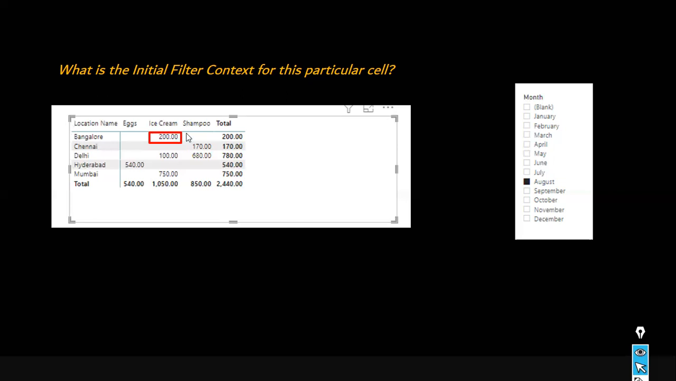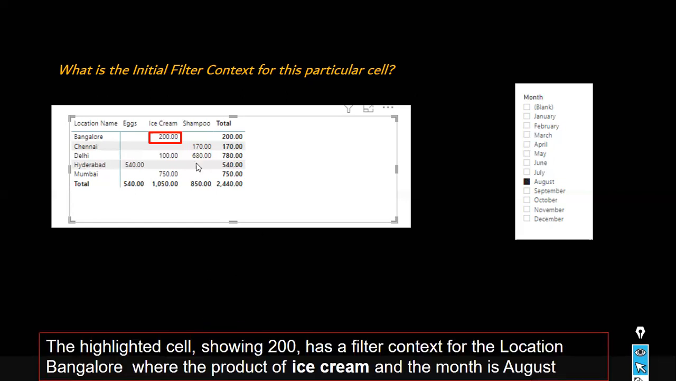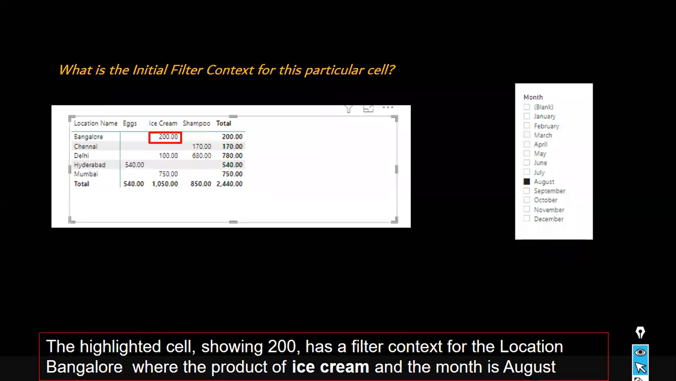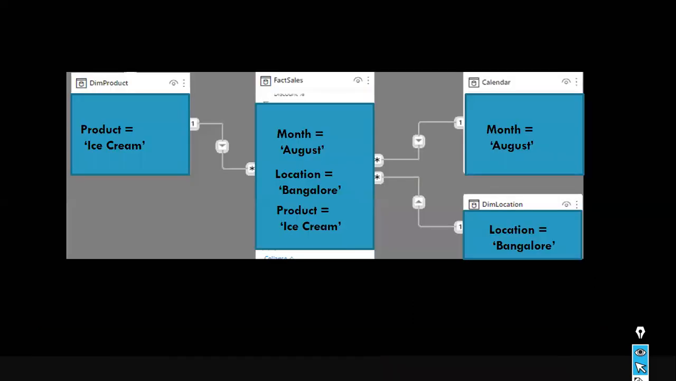So this one has already been done. But now when you introduce a slicer, what happens? The initial filter context is coming from your month slicer. The highlighted cell showing 200 is the filter context for the location Bangalore, where the product is ice cream and the month is August. This is the initial filter context.